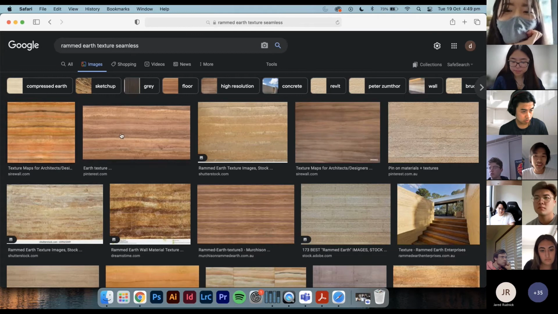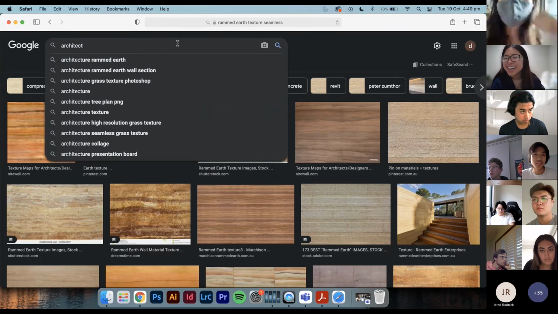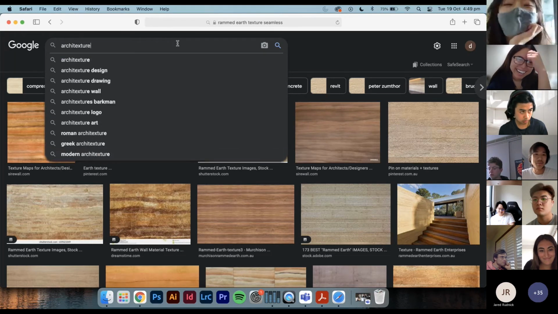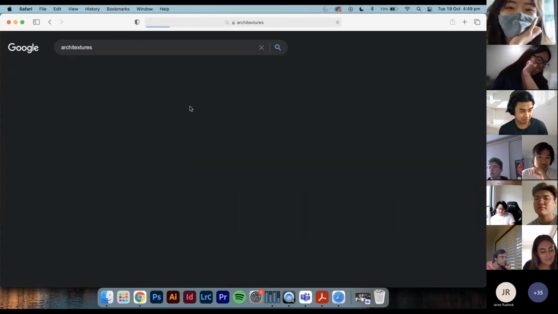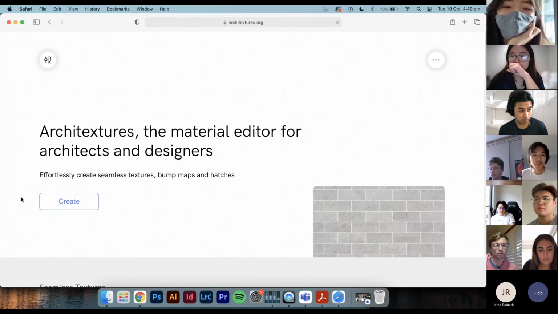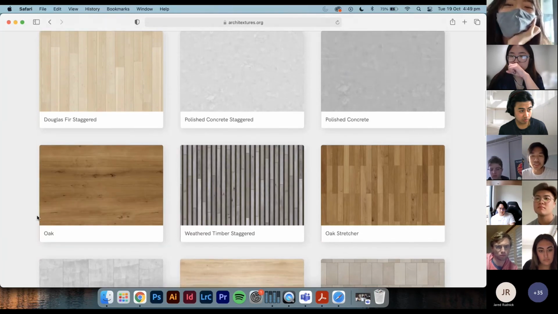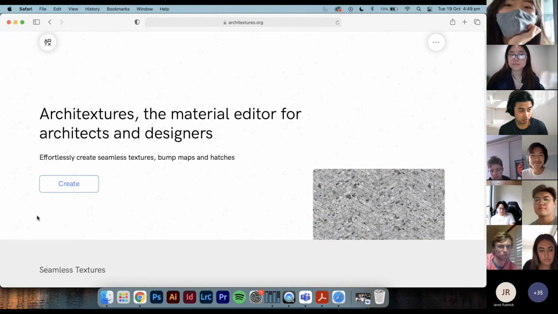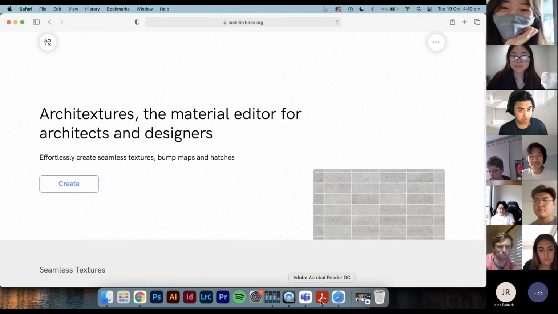And is there a website that has textures that we could go onto? Yeah, there's a really good one called Google. Oh yeah, great. I love Google. And there's also Architextures. They have pretty much everything. I don't even know if they have rammed earth, but they have a lot of specific materials. It's free to use, and they're all seamless. Awesome.